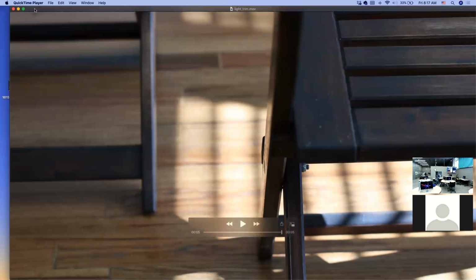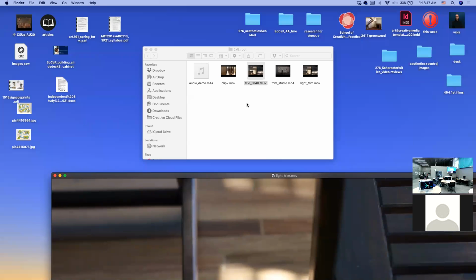Boom. Now, as we can see, that clip is right here. Making sense? Yes. What type of file should we save the video as? By default, it's going to be saving it as an MOV by default. Good question.